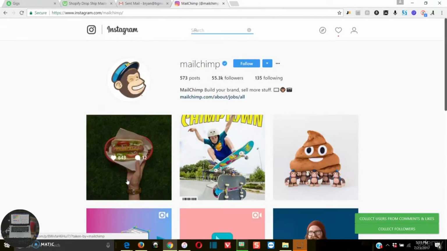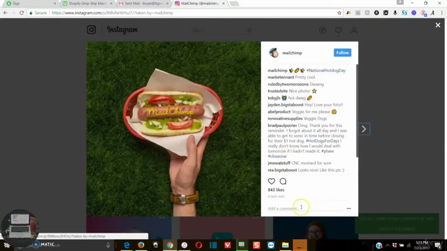So I'm going to click this link. Obviously I can't do it on desktop, but if I were on a mobile phone right now, I'd go in and follow all the people that like this post. Little caveat before I get into that: you don't want to follow more than 50 to 60 people an hour. Instagram's algorithm will flag you for that.